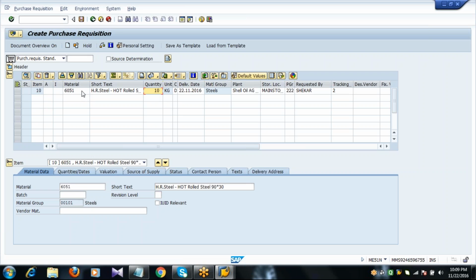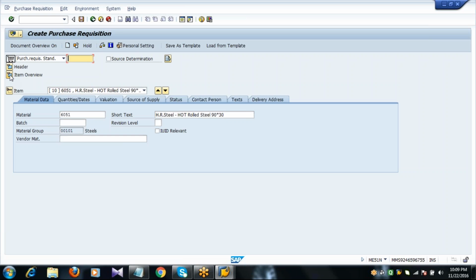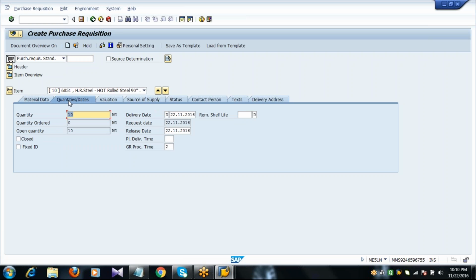So this is the item overview details we will enter. Next, item details. In item details you have material data. Here it displays again your material code, the description you have maintained, and the material group. If this material is maintained in the form of batches, you can even enter the batch number. Otherwise it's not required.